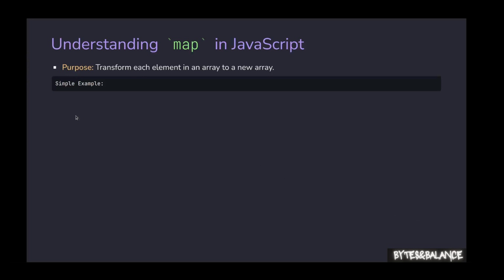I'm going to review the map function here. Map is used to transform one array into a new one. We've got a really good example here. So we've got 1, 2, 3, which is an array, and then we double each element of this one: 2, 4, 6. That would be the result of map.